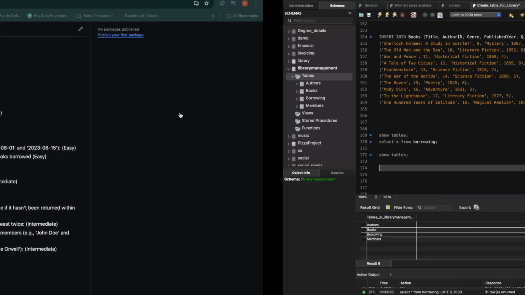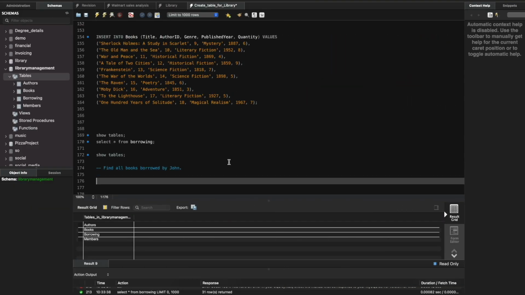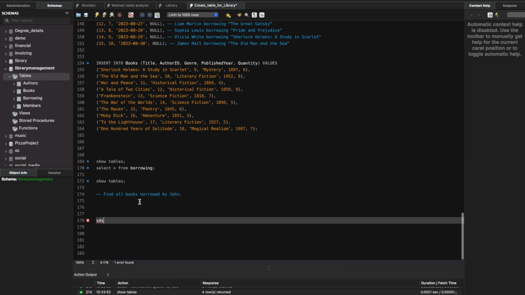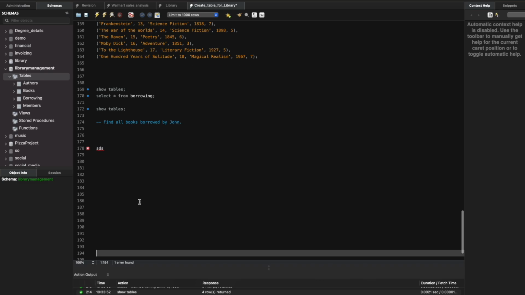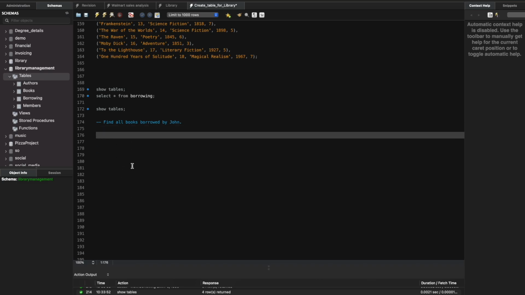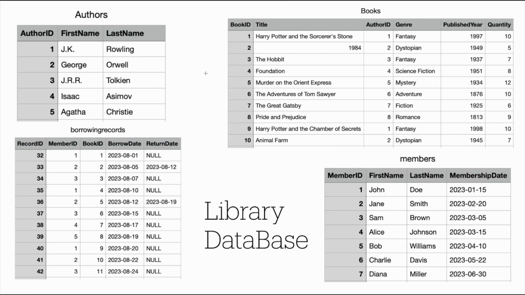Let's start with the first question. I'll just run something so that I have my entire IDE space to write. Find all books borrowed by John. So I'll open my schema. First thing, there's someone called John, right? I want to fetch all the records of the books borrowed by John.